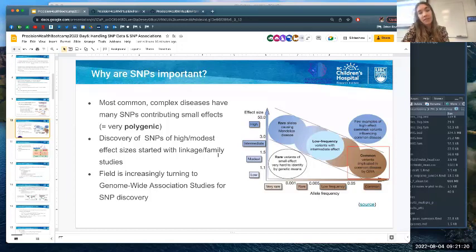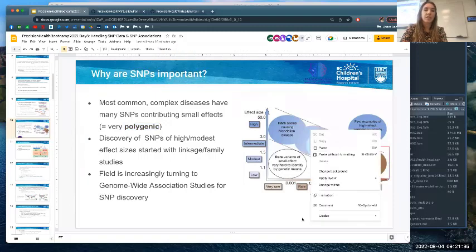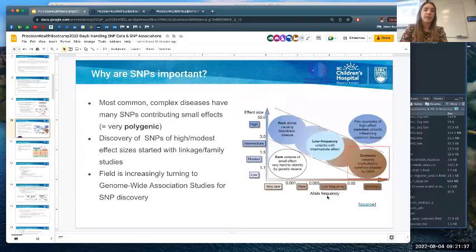So the result is that a lot of variants get passed on to the next generation if they confer little to medium risk in certain contexts, which means that common diseases are very polygenic. So many common variants with small effect sizes cumulatively influence overall risk of disease.